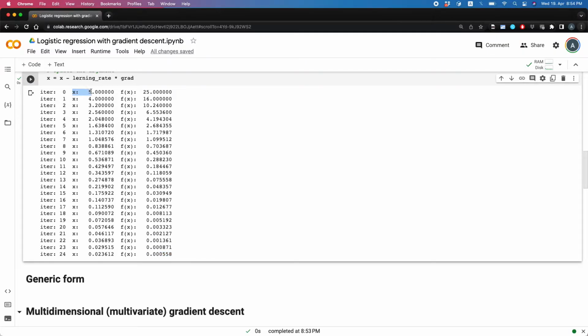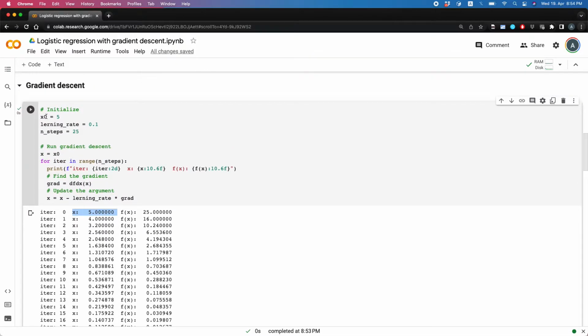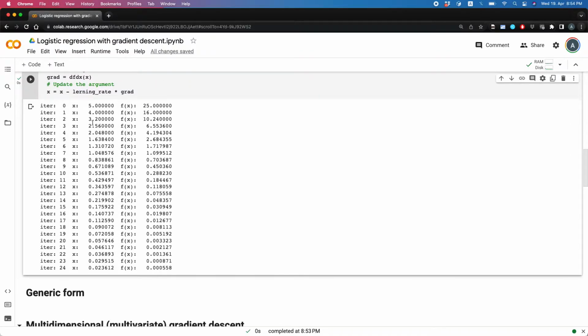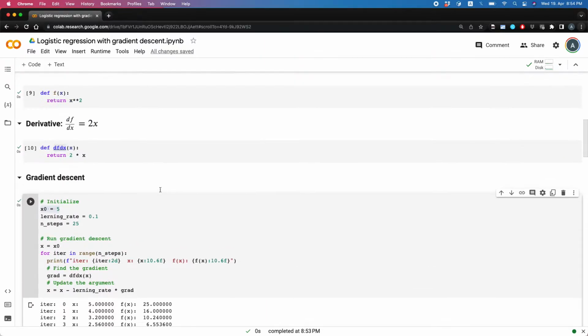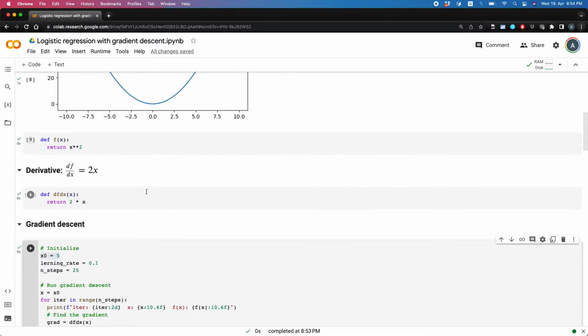And if you look at the values of the argument, we start at 5 because that's the value with which we initialized, and then we keep approaching 0, which we know is the optimal value, because if you look at the shape of the function, that's where 0 is, and that's where the lowest point is. So basically what happened is that we started at 5, which is somewhere around here, and then we kept on moving in this direction until we almost reached 0, at which point we just stopped running the algorithm.